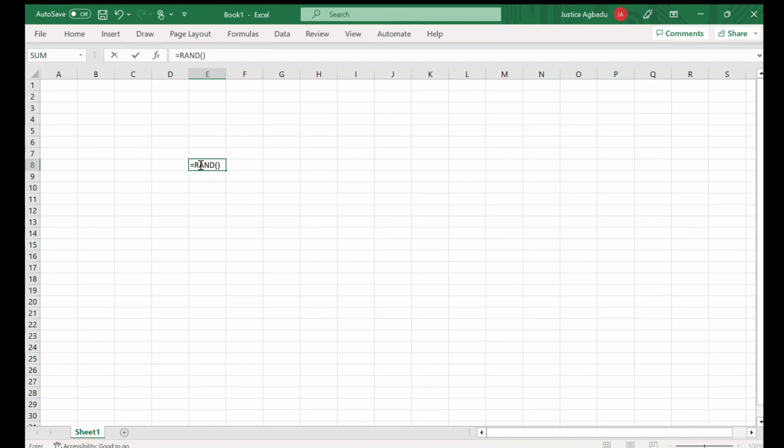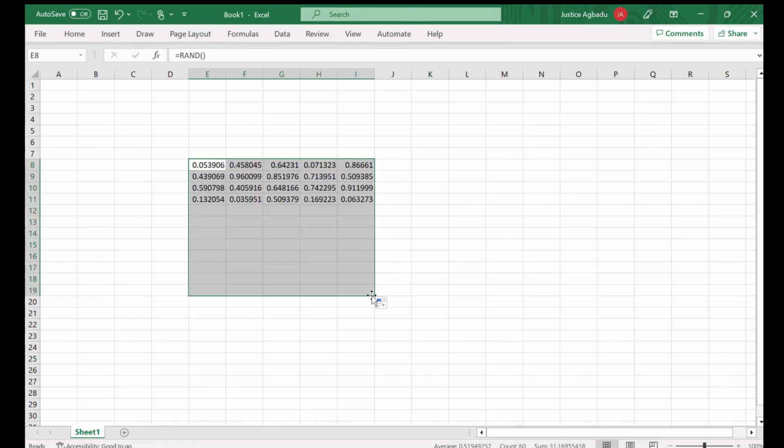This function basically gives us random numbers between 0 and 1. So we've gotten this 0.665145, and we can just drag this to the cells where we want to have random numbers between 0 and 1. So we have this.